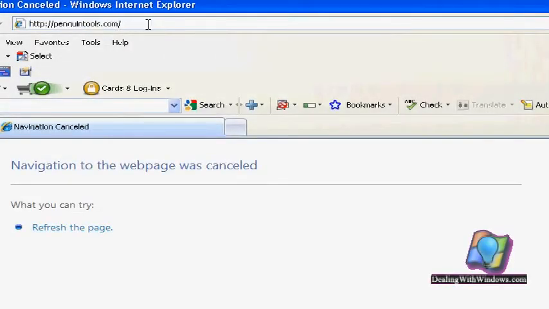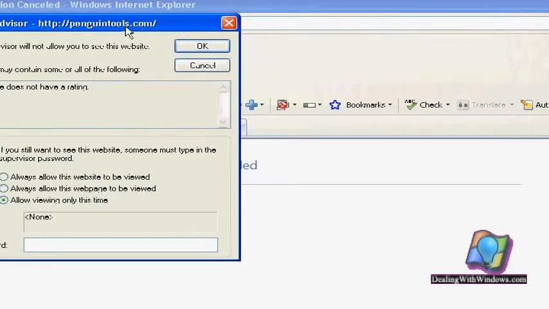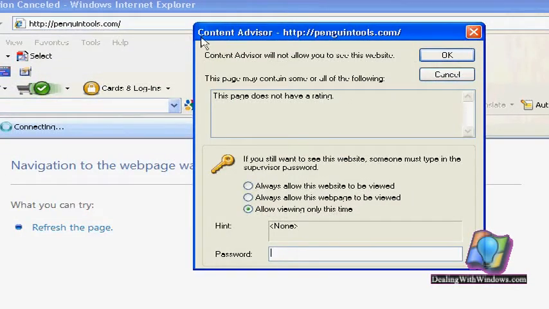Now I will open Internet Explorer. If I want to open, for example, Penguin Tools, which is my second website, it's so useful and has a lot of software to download. Anyway, as you can see here, the Content Advisor has popped up to ask me to enter the supervisor password to access this website. From here, if I was the parent or the person who put the restrictions, I can select always allow this website to be viewed, or always allow only this web page, not the whole website, or allow viewing this website only this time.